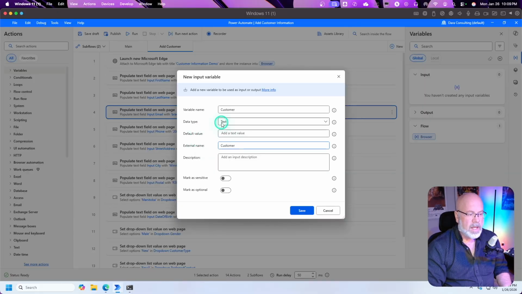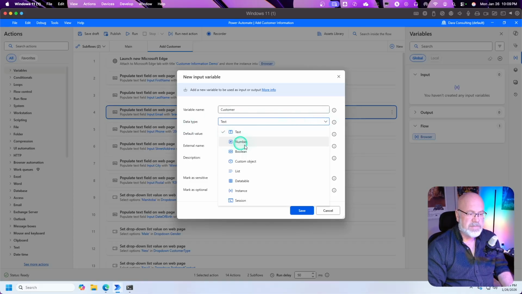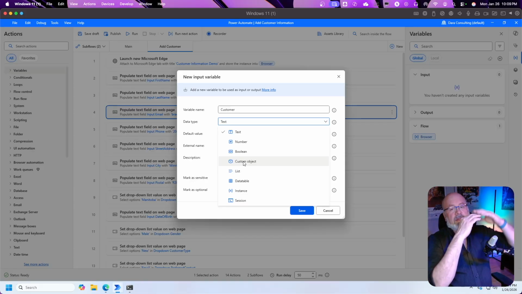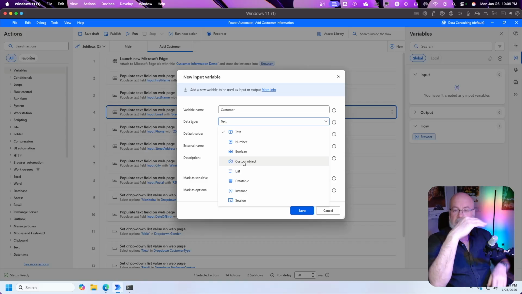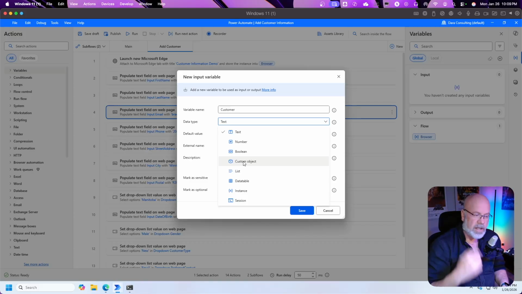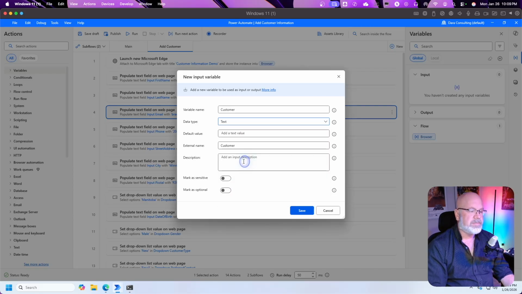Now, this data type here, by default, will accept text, but you can also have it accept a number, a Boolean, and all these other ones. But you'll notice that there's one in here called custom object. What a custom object is, basically, is one single object that can have other variables nested within it. Let me show you what that is. So I'm going to define this as a custom object. Okay? Now again, I still have a default value, but now I've got a button here that says edit.